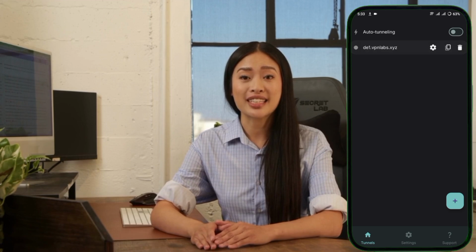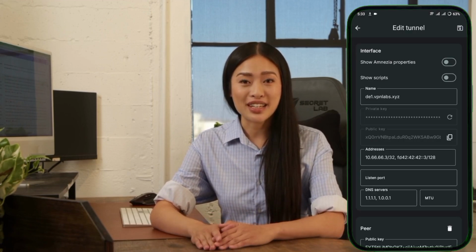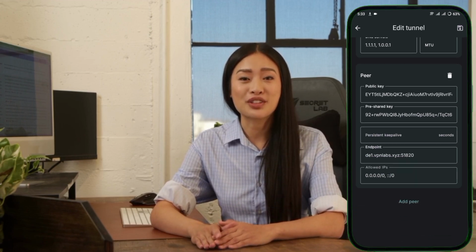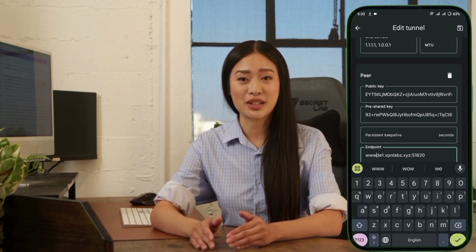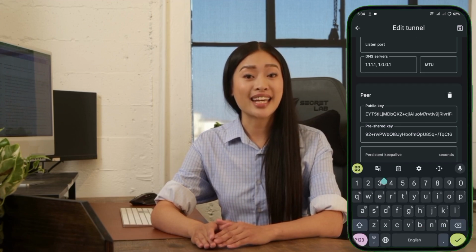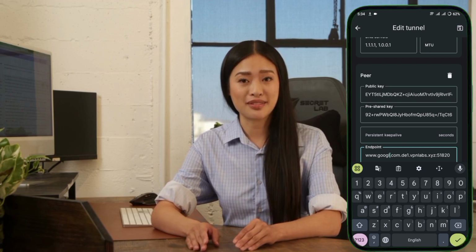Once the server is added, you can edit the configuration if needed. To do this, press and hold the server profile, then click the gear icon on the top right corner of the screen and select Edit Tunnel. Under Endpoint Settings, enter a valid SNI before the WireGuard server address and save the configuration.